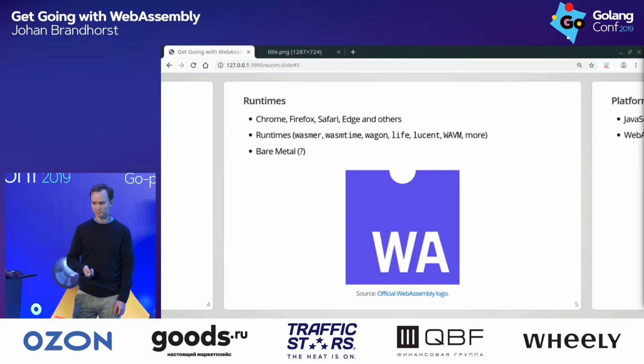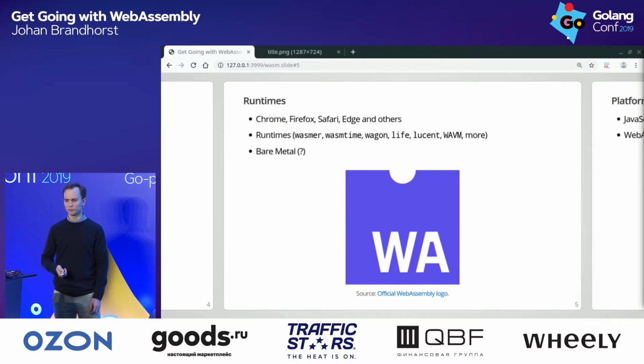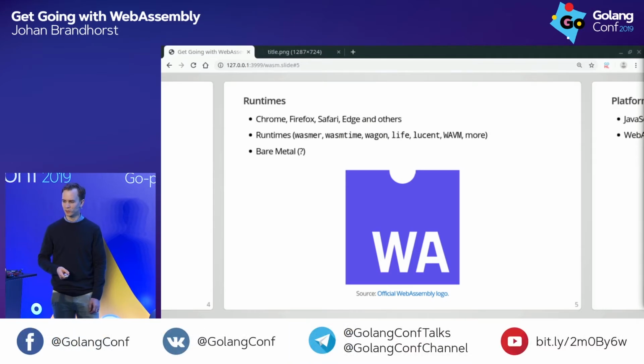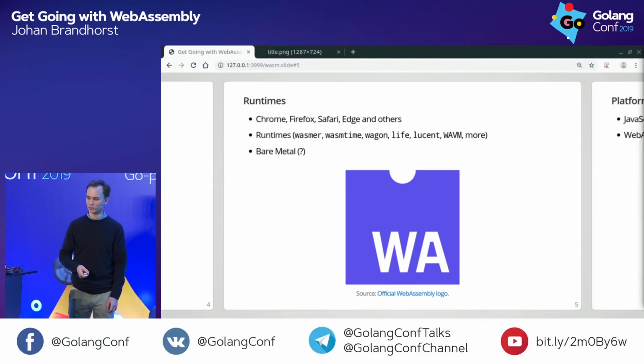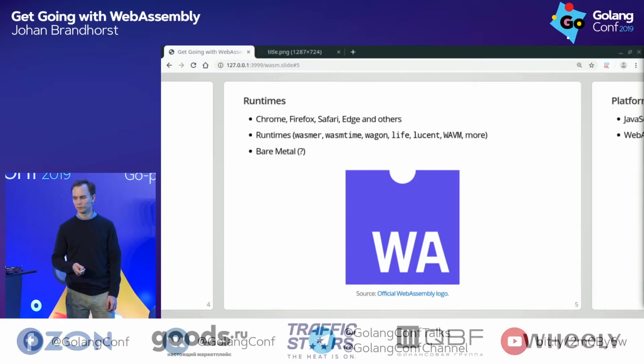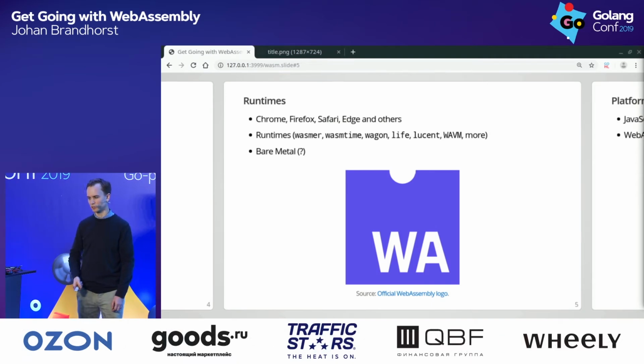Where can we run it? It's been supported in Chrome, Firefox, Safari, and Edge since late 2017, with every modern browser that matters now supporting it. A smattering of runtimes, written in a variety of languages, have also appeared, with Wagon and Life being the larger Go-based WebAssembly runtime projects.